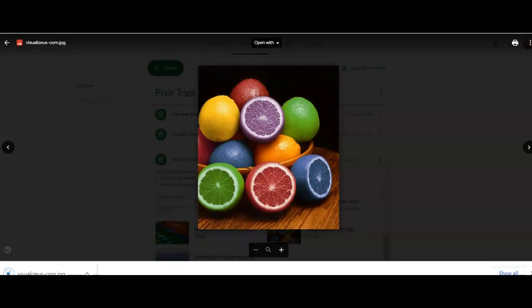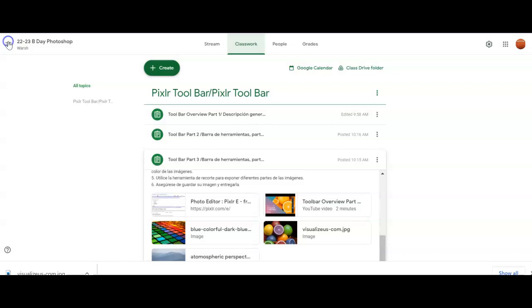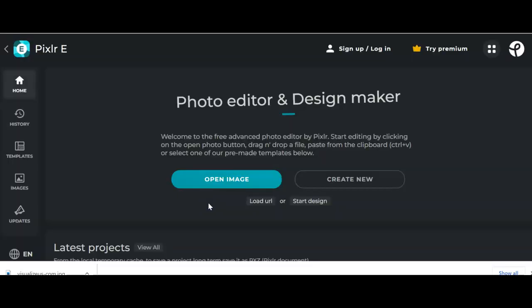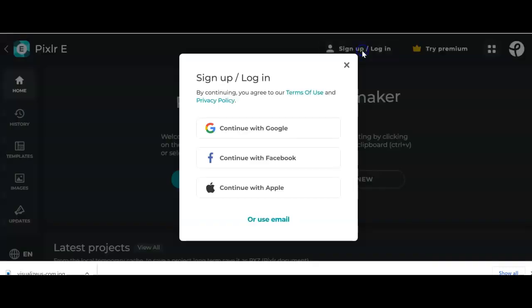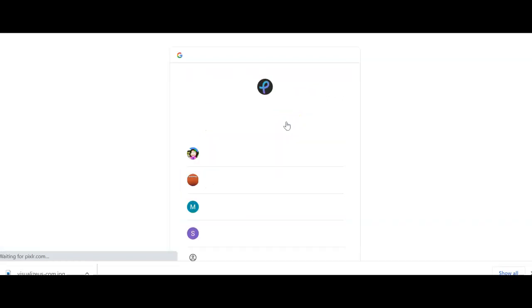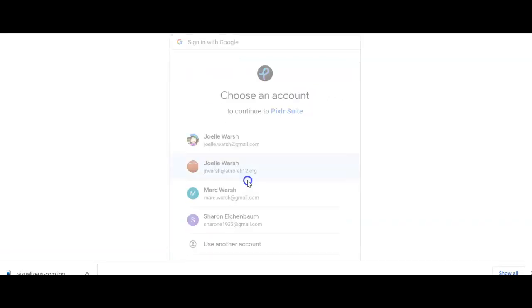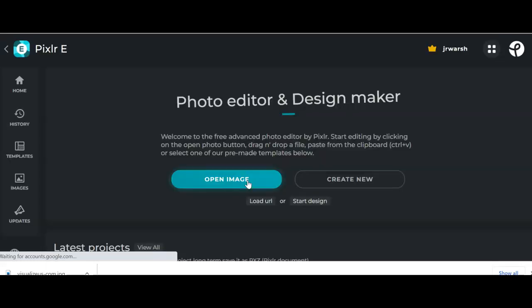So we're going to go into Pixlr. Right here is the link, Pixlr Editor. You are going to remember to sign in. So log in, continue with Google, click on your name. And in this assignment, we are going to be looking at different ways of changing the colors in your images.